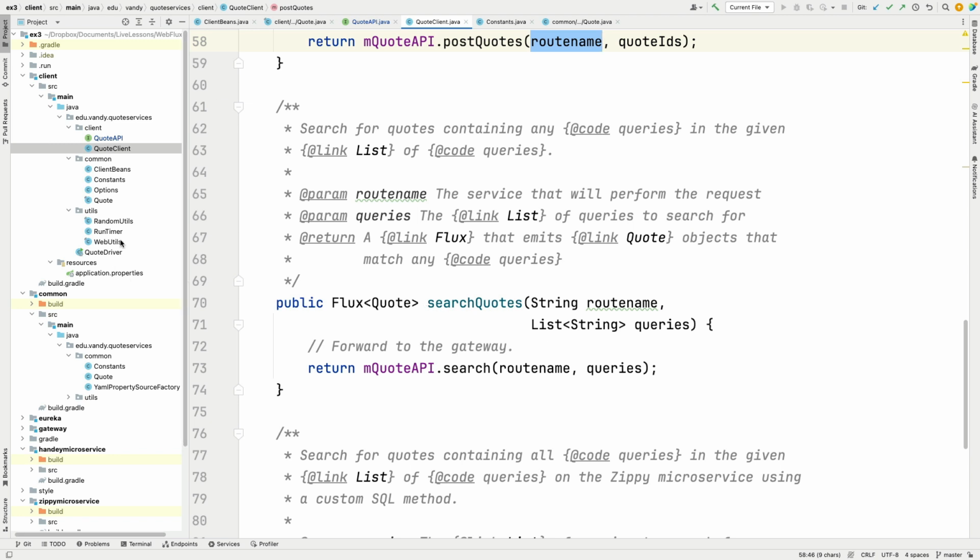And there's a couple other things here that we'll talk about when we get further into the quote driver, but that's going to come in the next part of the lesson. So that's basically what the client proxy portion of this code looks like.